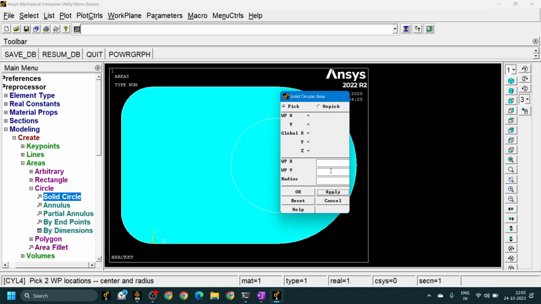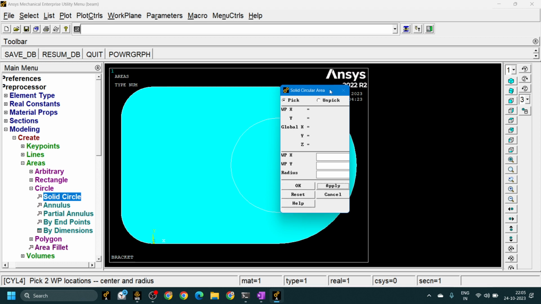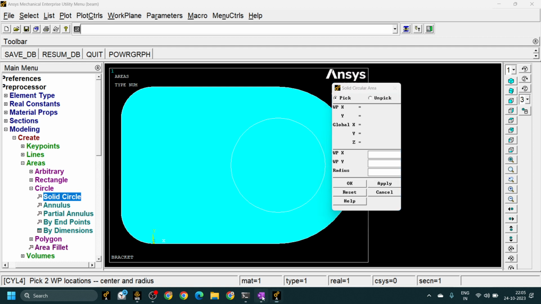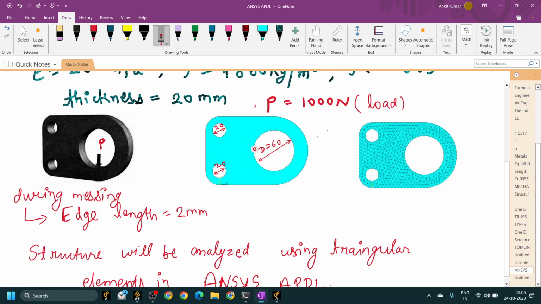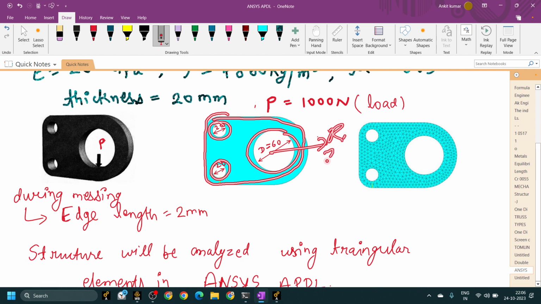So we can see that we have created a circle here. See this circle with a diameter 60. We have created this outer area. After creating it, we will create these holes: this one having radius 30, this one radius 10, and this one radius 10. So we'll make three holes. First we'll make three circles.